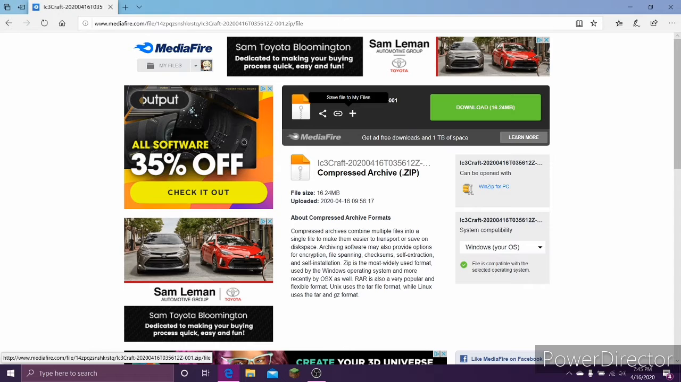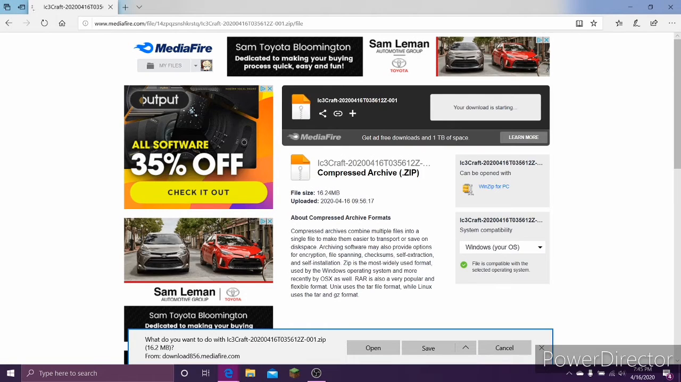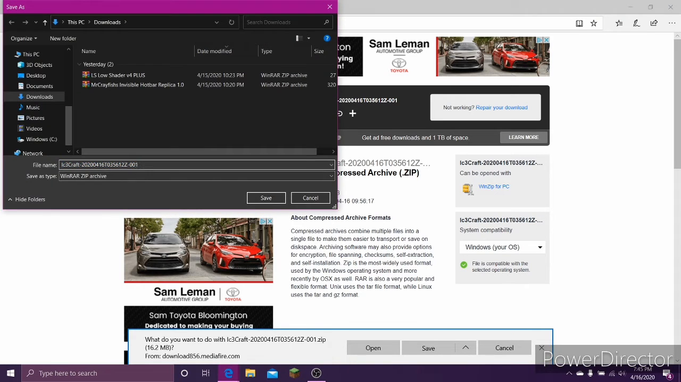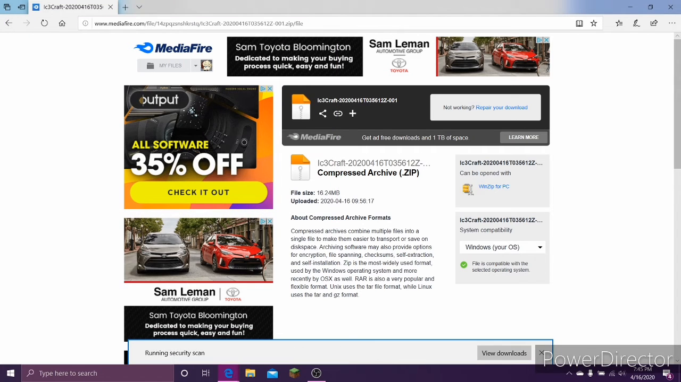So, that aside, don't click this, or this. You can if you want to, but click this big green 16.24 megabyte download button. And then, if you're on Edge like I am, you can save it. I'm just going to save as. Basically, the difference is save as allows you to change the name. I'm going to save it as just Icecraft, so it doesn't have all the insane numbers on the end.